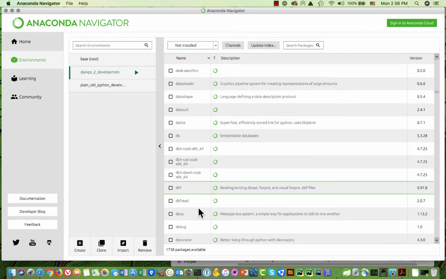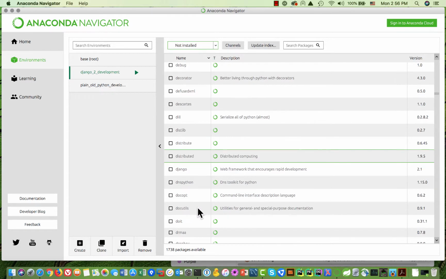Okay, so we're in the D's, and the DI. Right after the end of the DI is DJ, Django. And let's see, web framework that encourages rapid development. We like that. 2.1. So anything in the 2s is fine. So 2.1 is a great version.